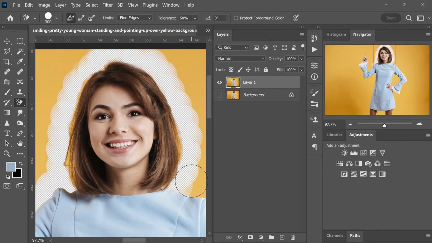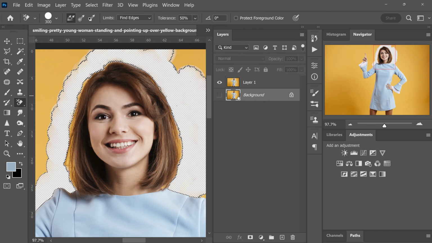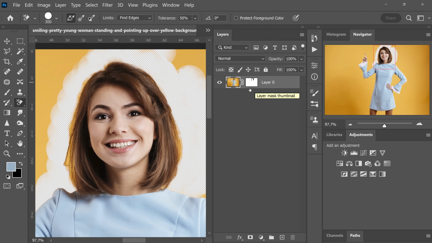Now, once you've worked your way all the way around the model as much as you want, I'm going to hold Command or Control, click on our layer, and you can see that it's made a selection. And then I'm going to click on our bottom layer, go down, hit the Add a Mask button, turn that layer back on, and delete our top layer. And now what we're left with is the original with a mask that we can edit.